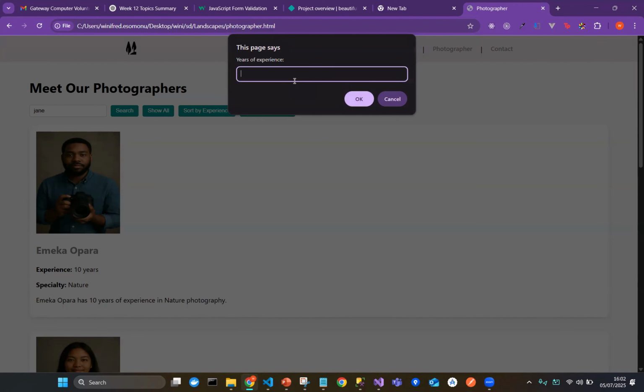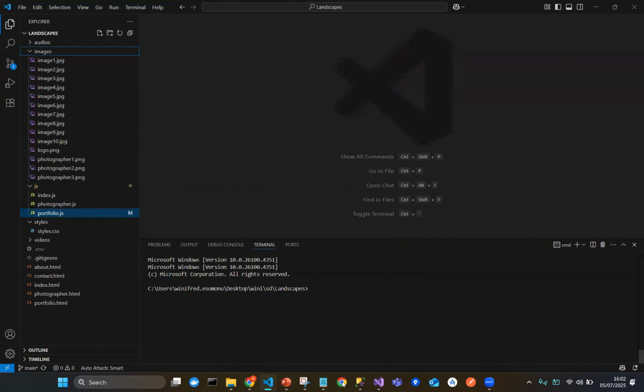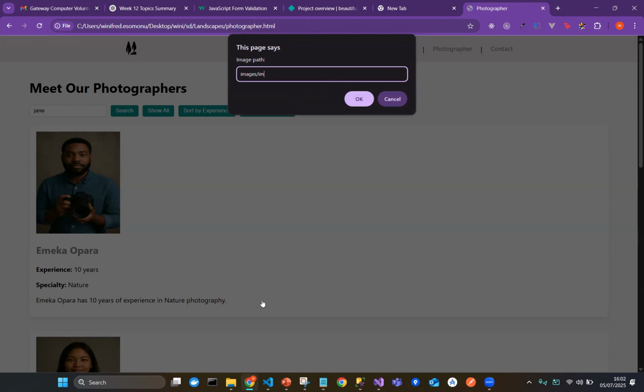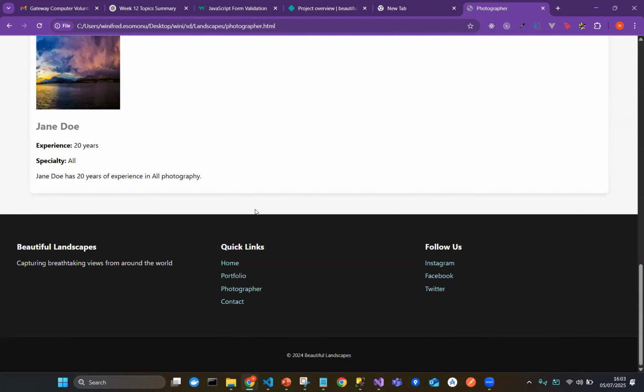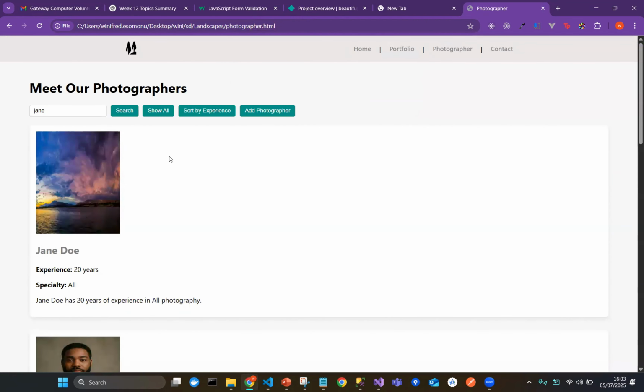Let's just quickly go over it and see. I don't even remember how we named our images again. Images slash, okay, I'll just do image2.jpg. Okay. And then you can see that the new photographer has been added. And if we sort by experience, obviously. So this is everything we did. I mean, it's all in the code base.